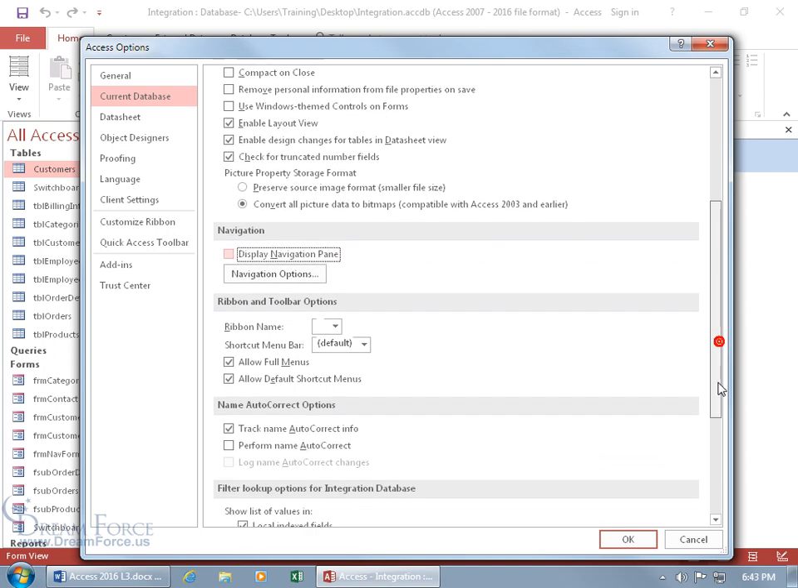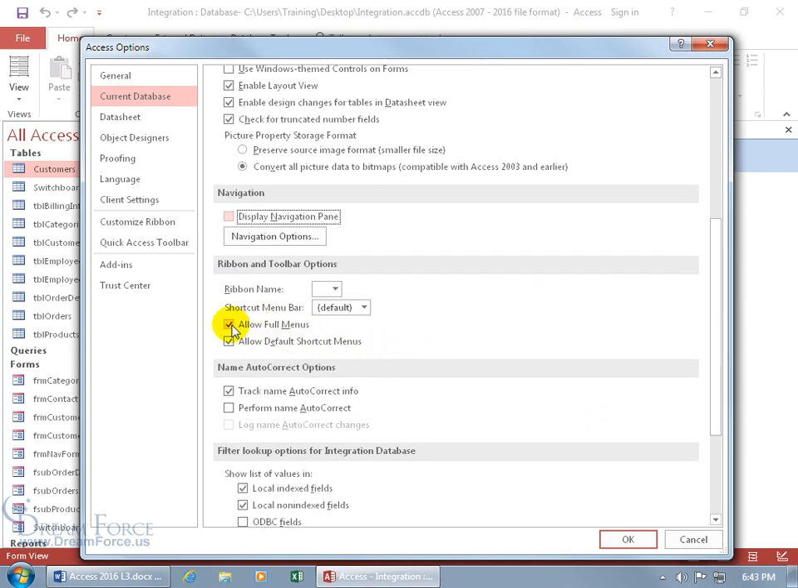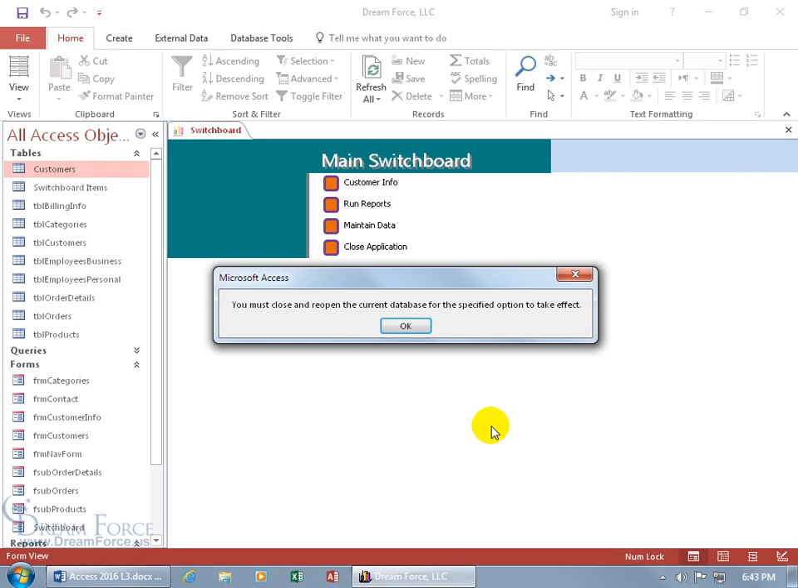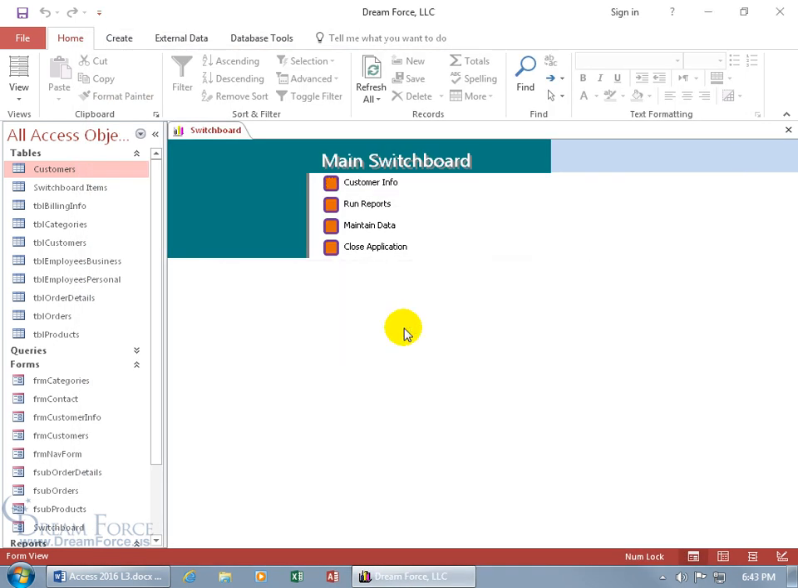And then finally, how about that we allow full menus, not, so that when they click on the File menu, they don't get the options. So they can't come here and make changes. And allow default shortcut menus, you can get rid of that as well. So any shortcut menus that they were able to pull up are now disabled by unchecking that. And let's go ahead and take it for a test drive. Okie dokie. We made a lot of changes. Click OK. And so in order to go ahead and see all of them, we have to close out of the database and reopen it.